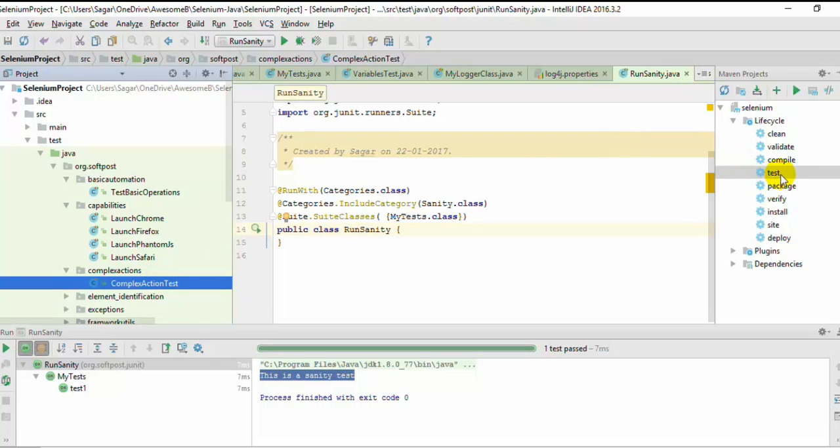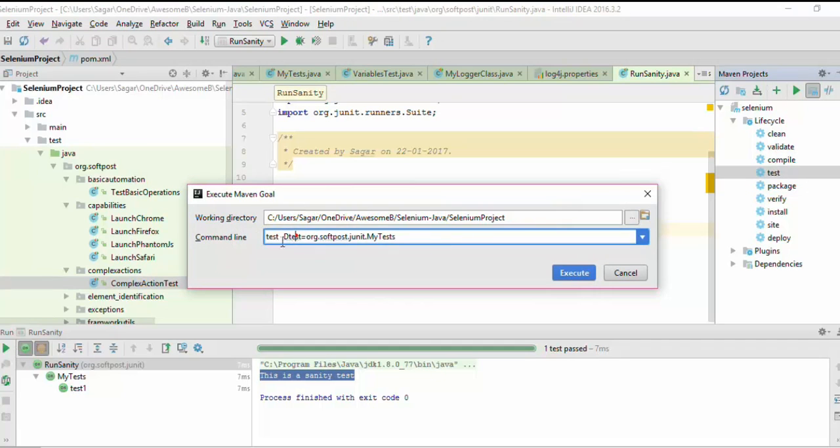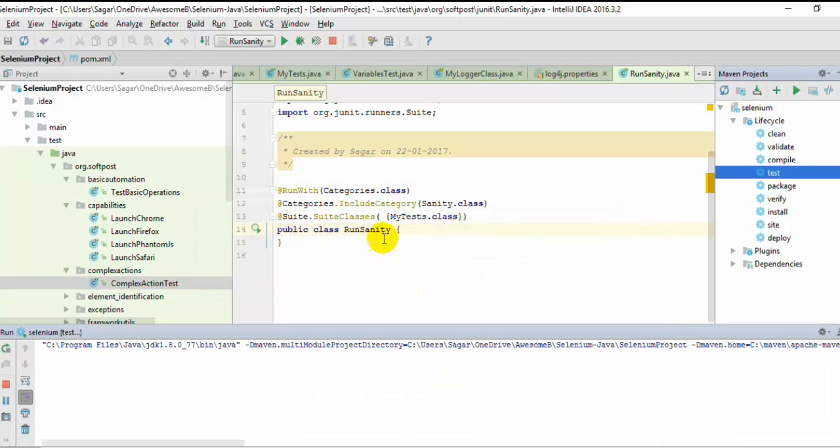And to execute the tests, all you have to do is just double click on this particular goal and then the tests will be executed. Alternatively, you can also click on this particular button and then use this goal test to execute all the tests like that. But if you want to execute the tests from a specific test class, you can use this parameter called dTest equal to, and here you have to give the name of the test class. So if you execute that, it will execute the tests only in that particular class.